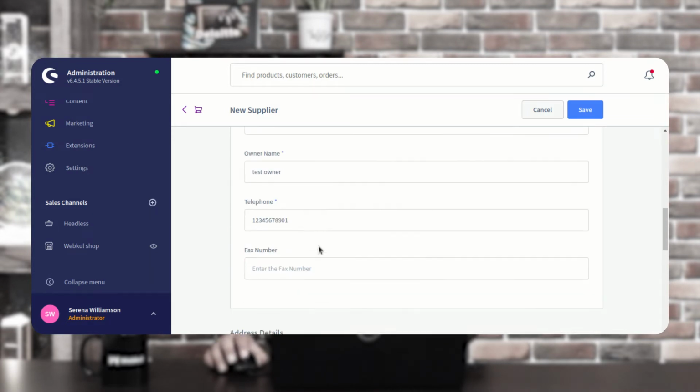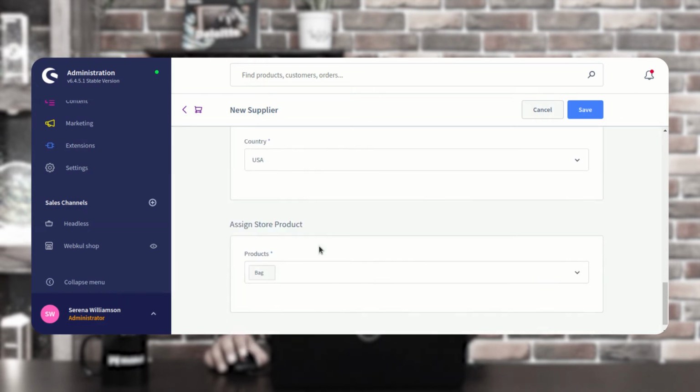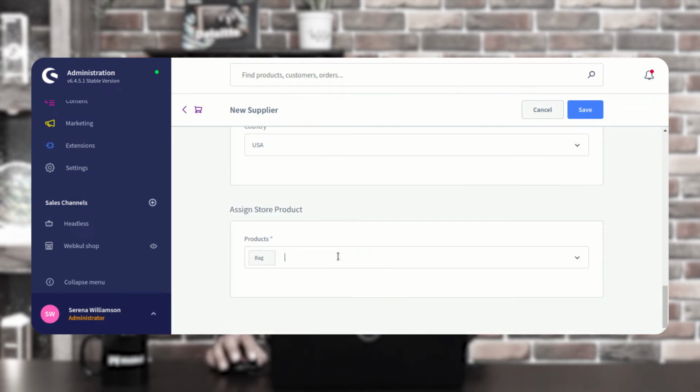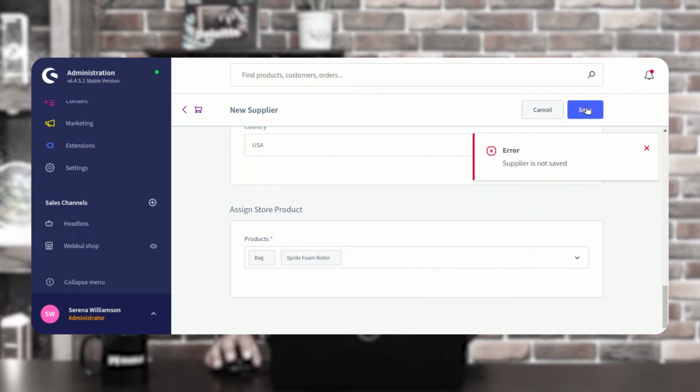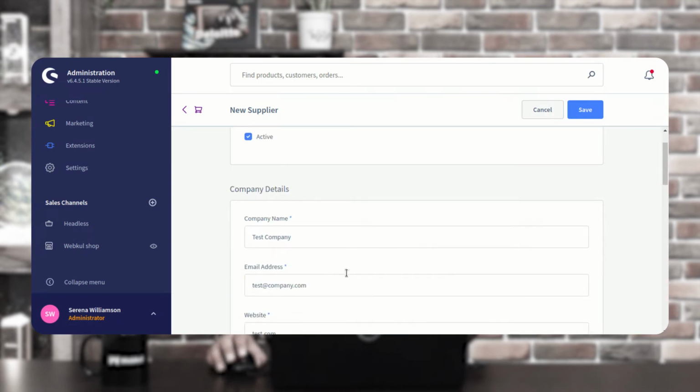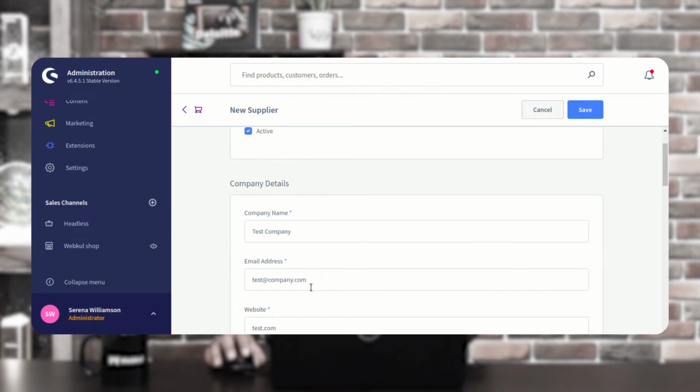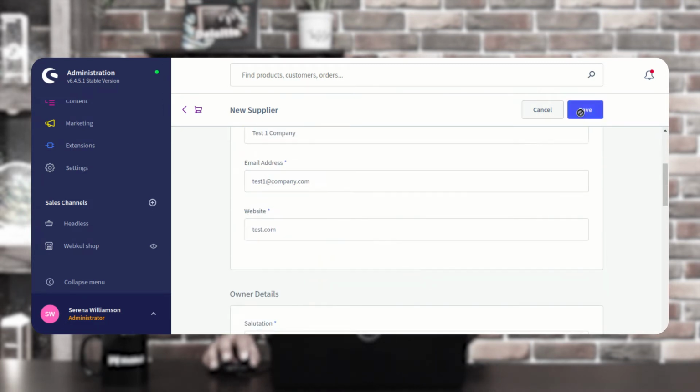Okay, everything is correct there. Let me assign one more product to this, and let's tap here on the save button. So actually the supplier should be saved there. I don't know why this issue is there. Test 1, for example, test 1 company, or maybe there's a supplier with the same name there.